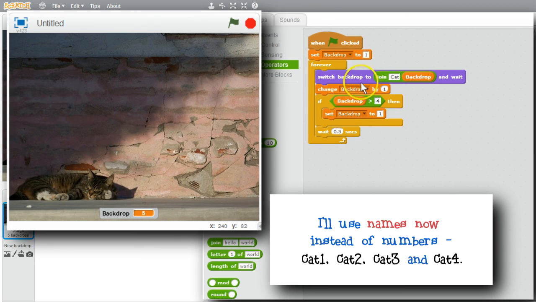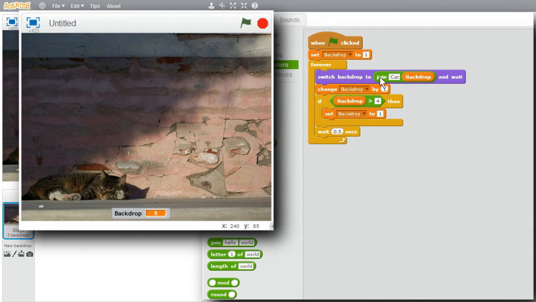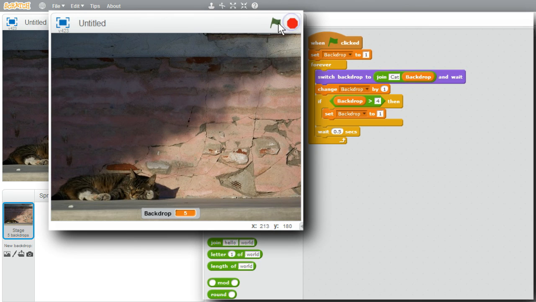Now when the program runs, backdrop is 1. Cat 1 is displayed. Backdrop is 2, not changed. Cat 2. Backdrop is 3. Cat 3. Backdrop is 4. Cat 4. Backdrop is 5. 5 greater than 4. Backdrop set back to 1. Cat 1 is shown. Try it now. Stop. Run. It works nicely. I'll stop it.